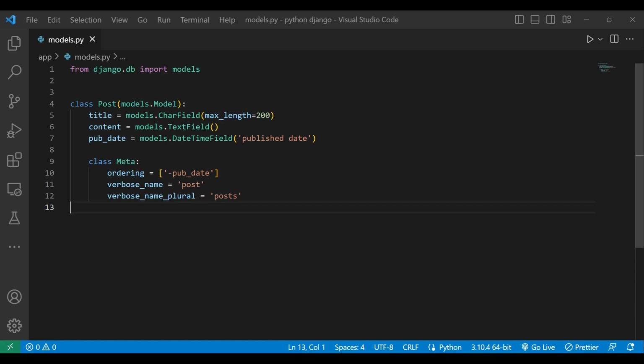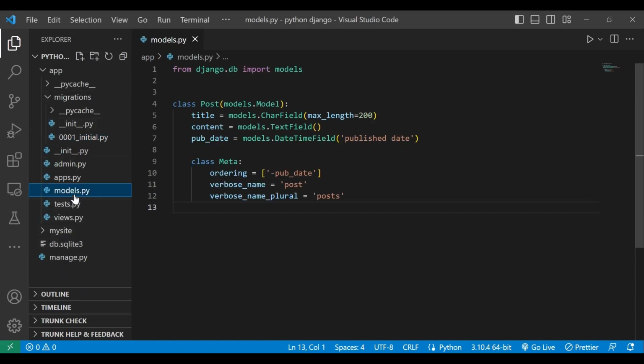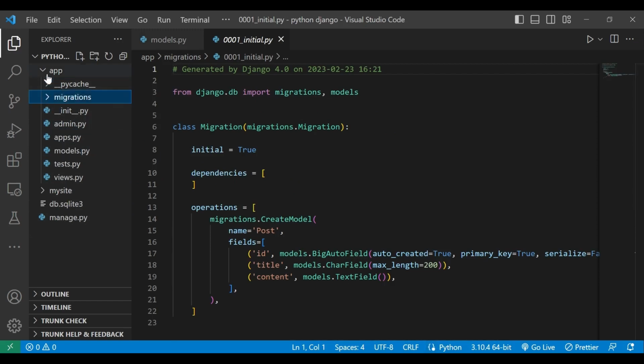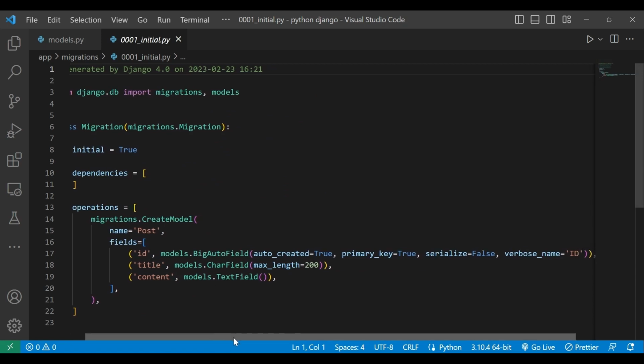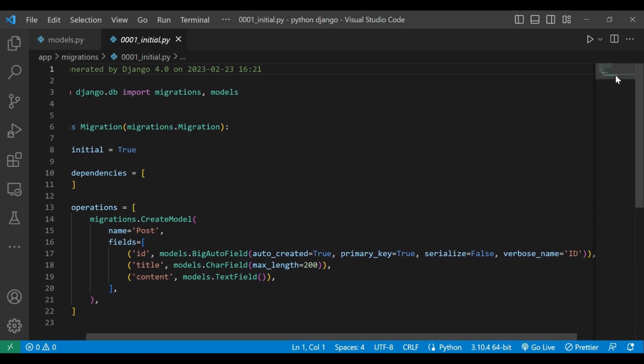Alright, it's time to migrate our database. But before we do that, let's head over to the migrations folder to get a better understanding of what we've been working on in this section. Once you are in the migrations folder, then open the initial migrations file. Now let us consider how this change would be reflected in our database migrations.